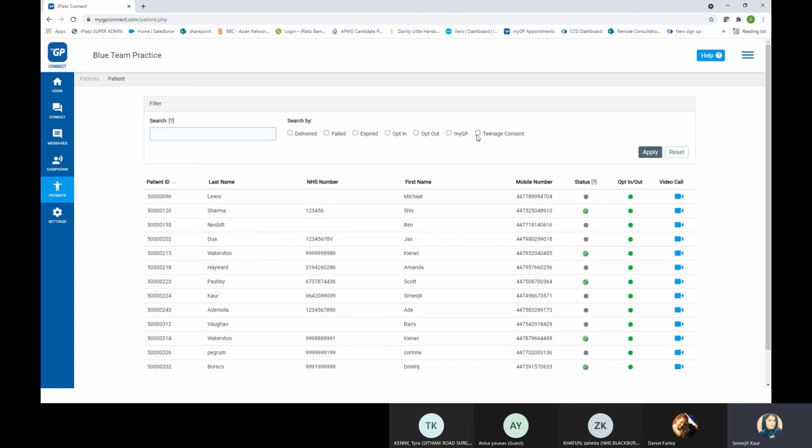So on your own Connect system, if you go into the consent tab, you will be able to see all your patients between the ages of 12 and 15. If the patient has consented to the guardian, the parent, and they've consented together, all they have to do is let you know at the practice. You will then go into Teams Consent, find that patient, and enable them. That means the guardian, if they have the app, is able to book and cancel appointments on their behalf.